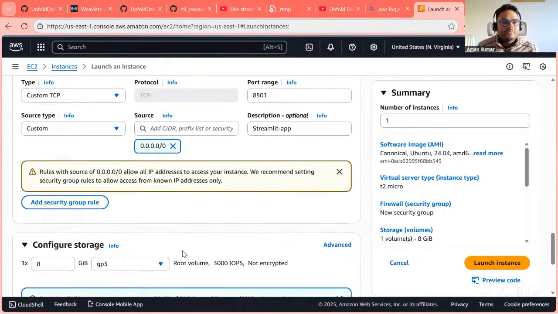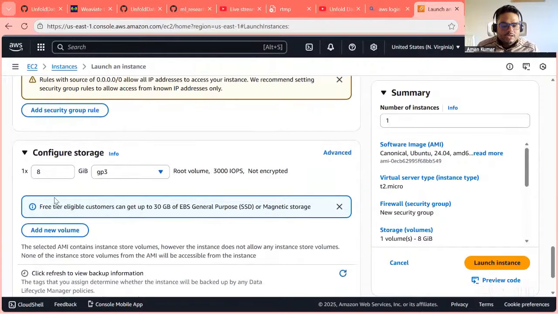Okay, fine. Now what we will do, we will come here and increase our configuration storage to 20 GB because 8 GB is not enough.